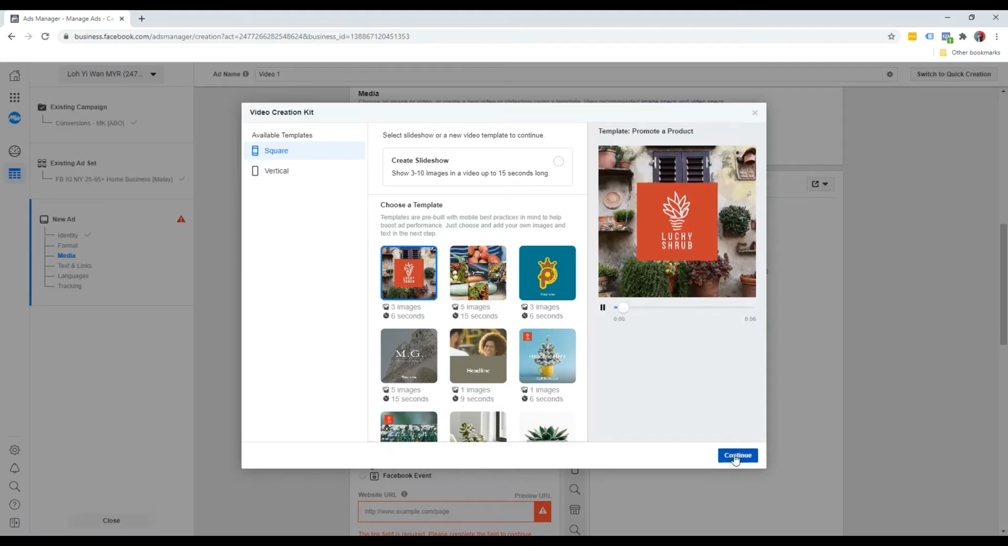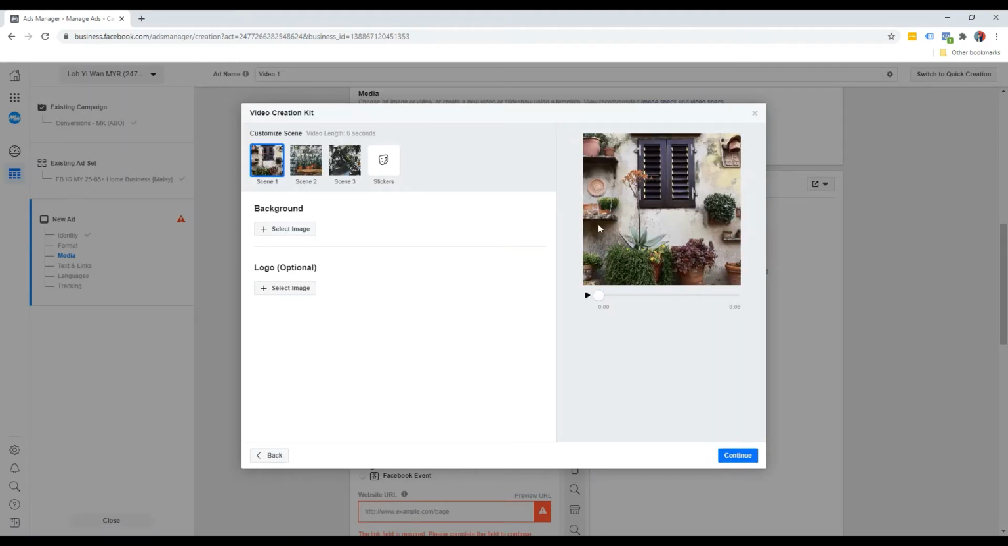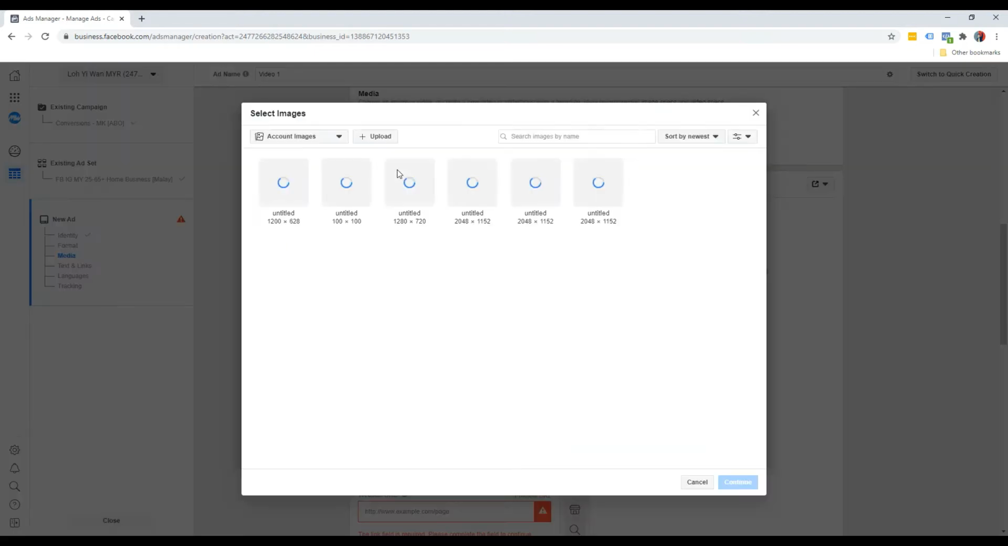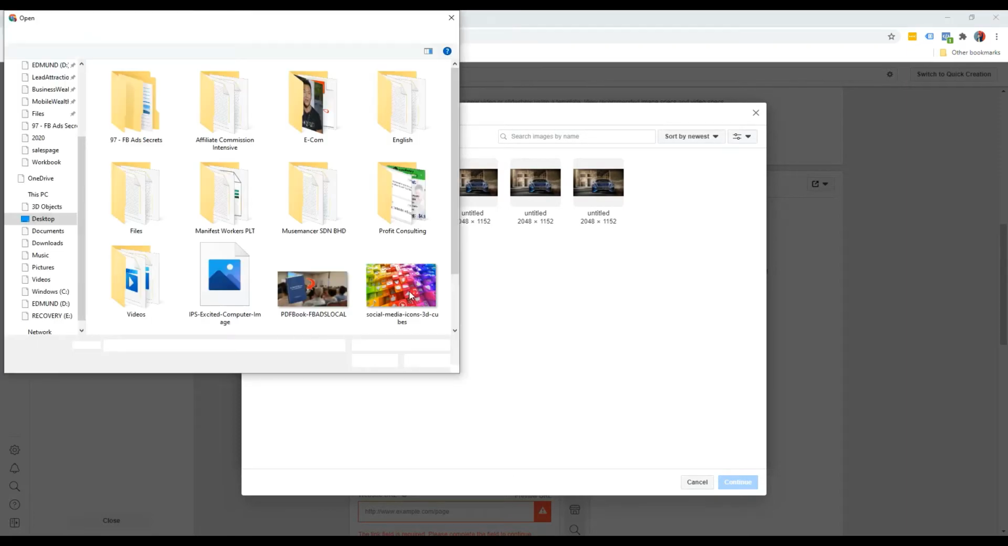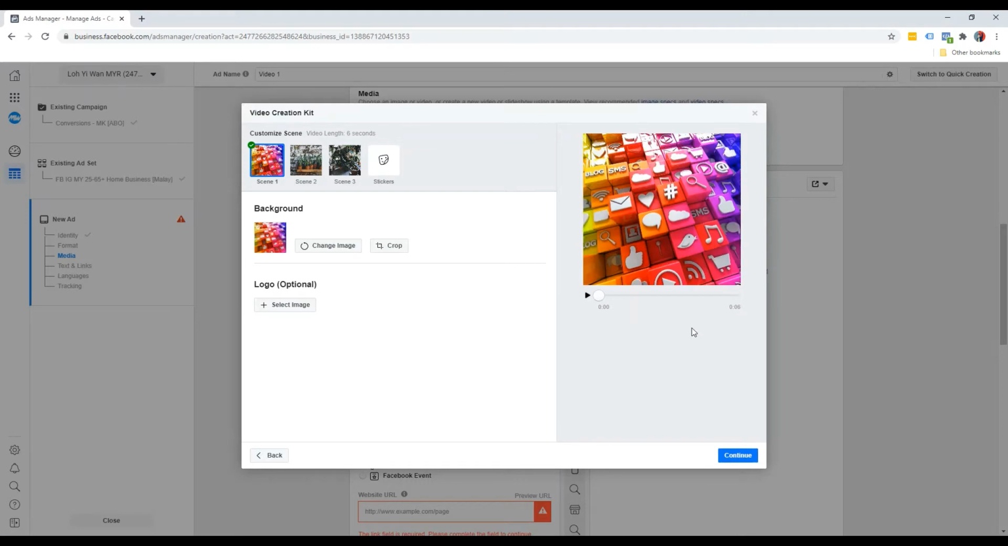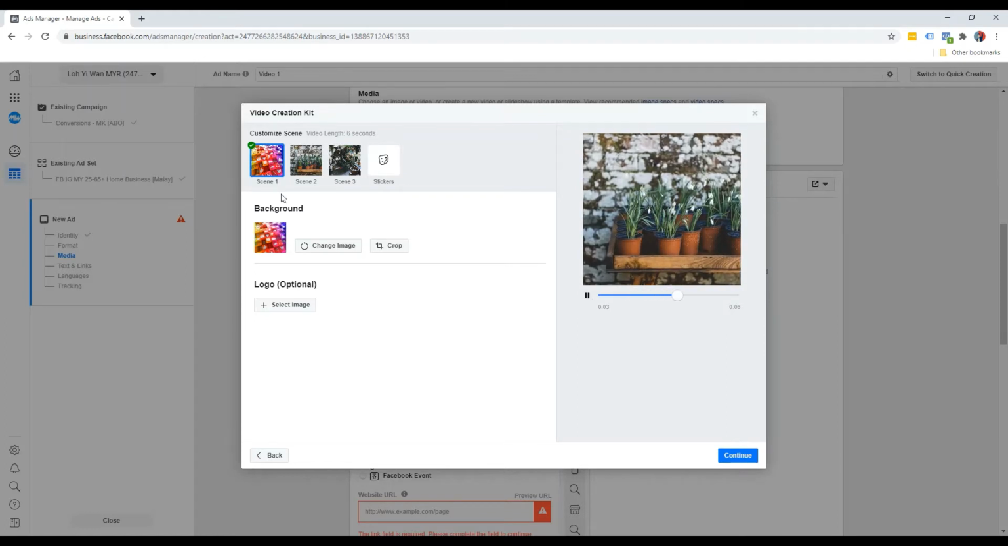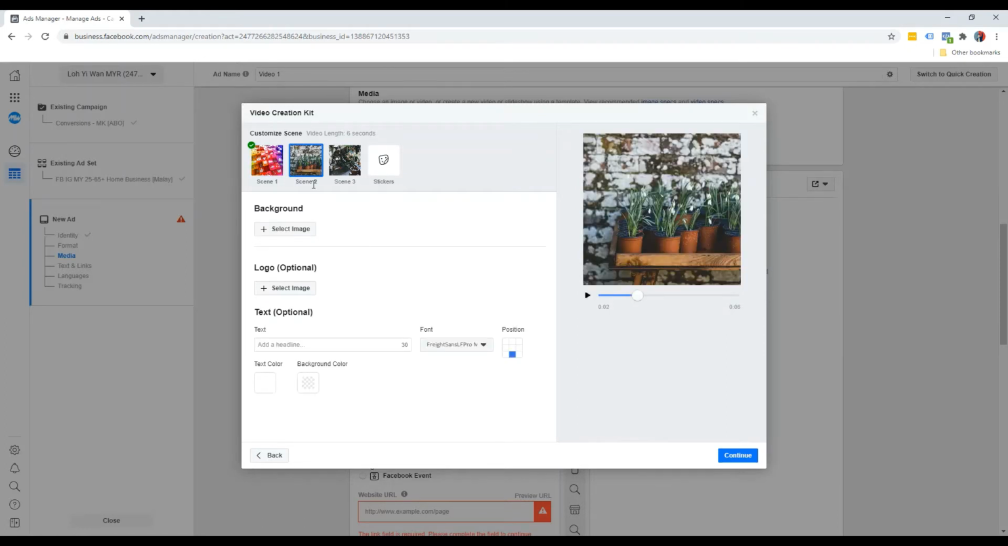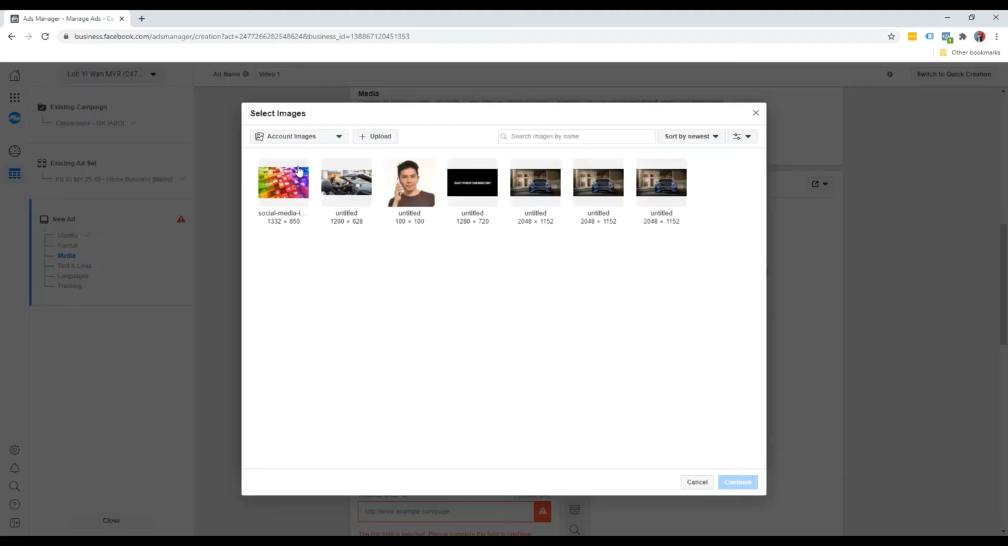I'm going to click on continue, and it's broken down into scenes. So we can choose an image for each of them. I'm going to click on this one, and you can choose any images that you already have in your account, or you can just upload, which is exactly what I'm going to do. Okay, so there we go. If you want to do a preview, you can click on the play button on the right and see what comes out. Then there's the second scene. You can add in another picture again.